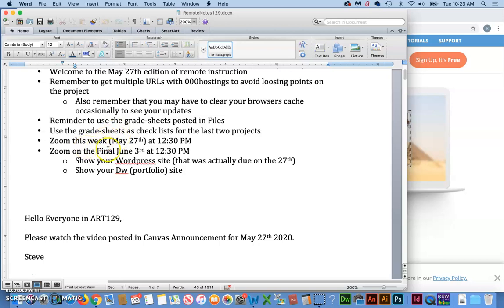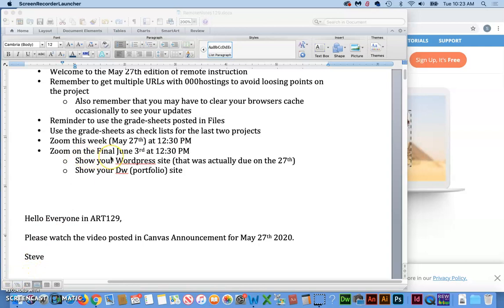And then we do have a Zoom today, May 27th at 12:30 p.m. So the invite for that will be inside of the Canvas announcement. And then our final class is June 3rd. Also a Zoom at 12:30 p.m., at which time you will show your WordPress site.